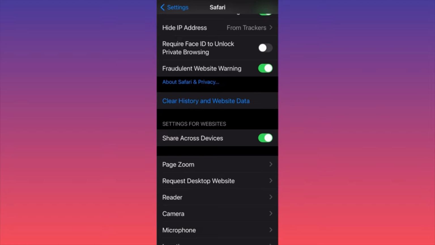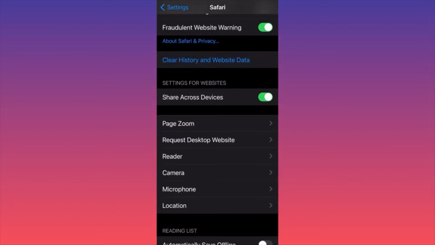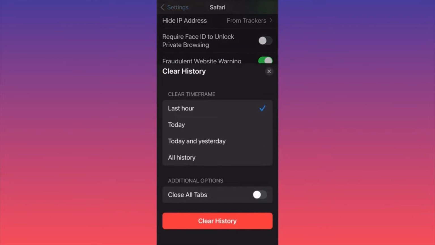So in my opinion, first of all, you want to check your recent version of iOS. You want to make sure that it's up to date. Then you're going to go through the steps that I just showed you. You go on settings, you scroll down to Safari settings. Then when you're in Safari settings, you scroll all the way down and you click on the blue link right over here, which gives you the availability to clear the history on Safari for the last hour, for the last day and yesterday, and all history.